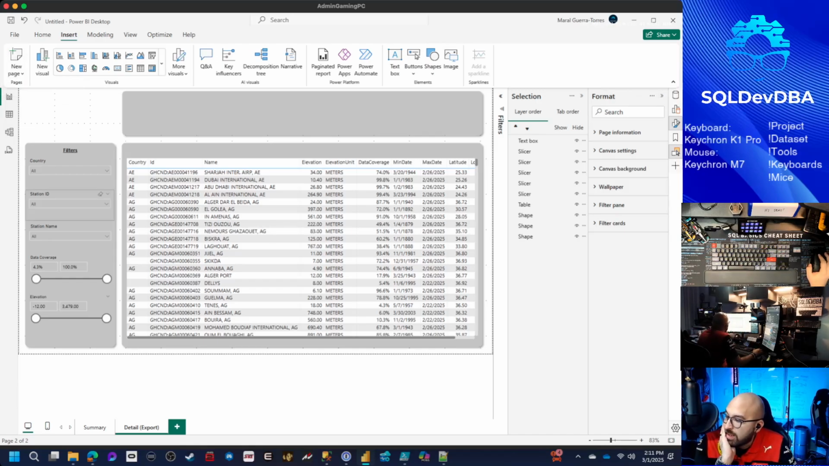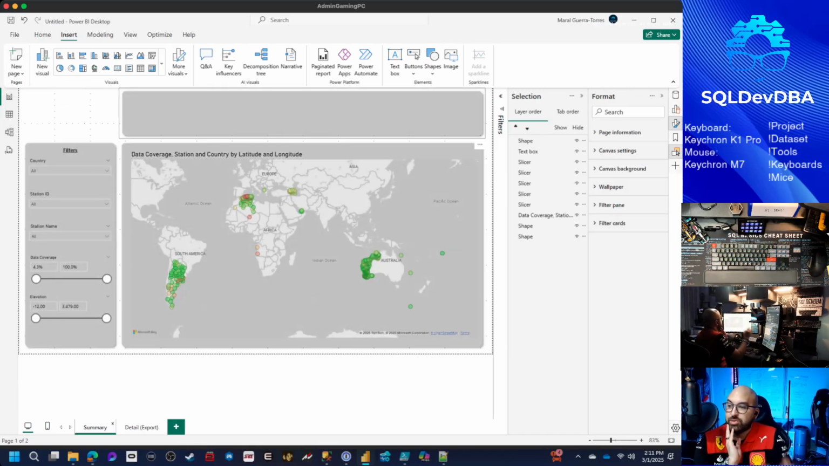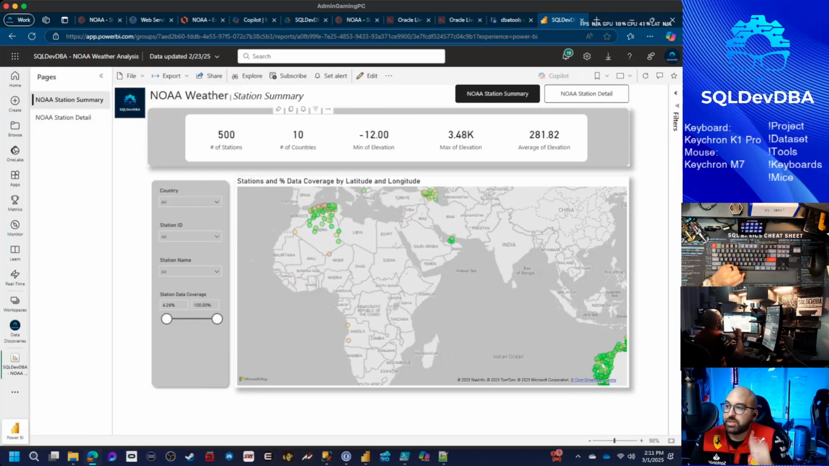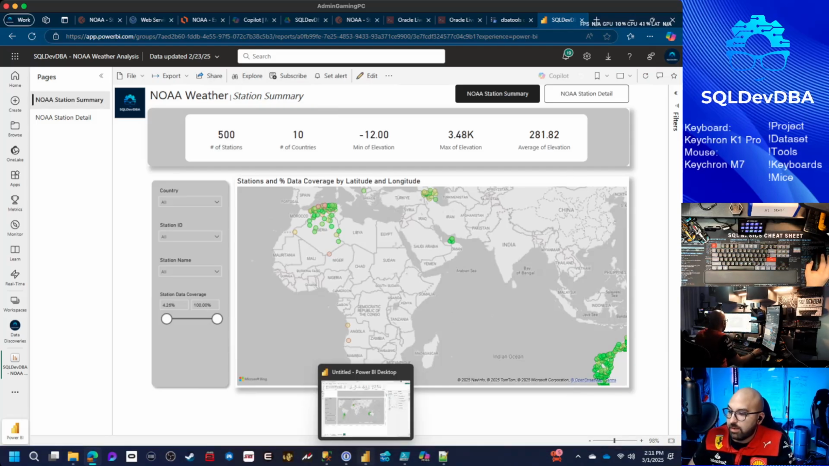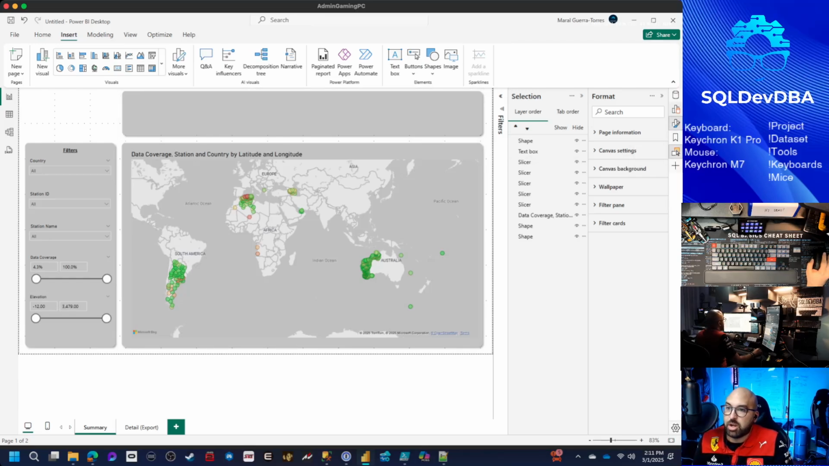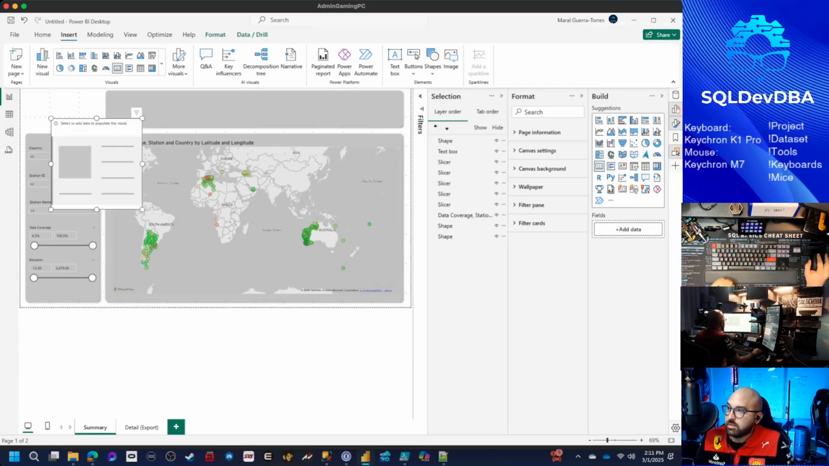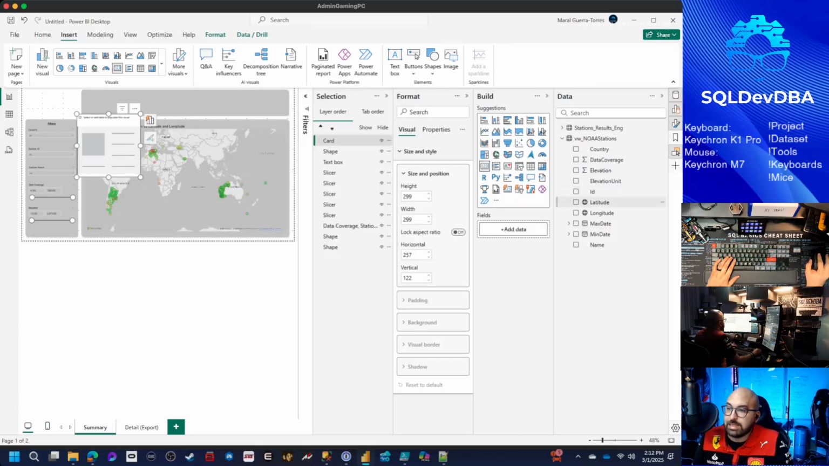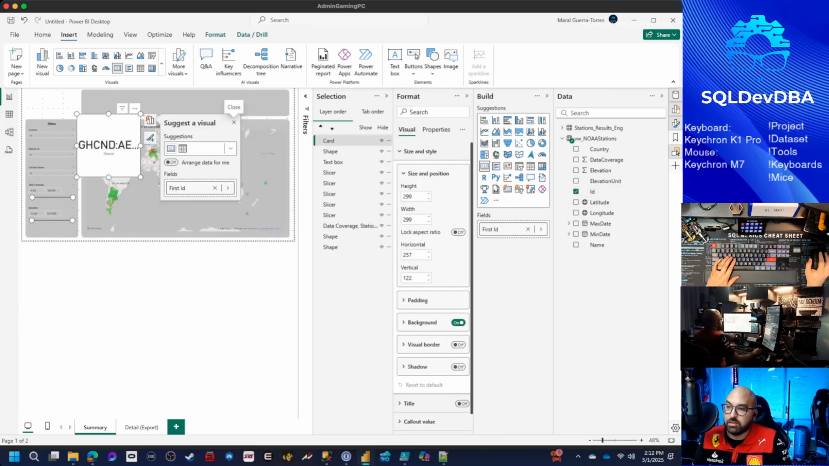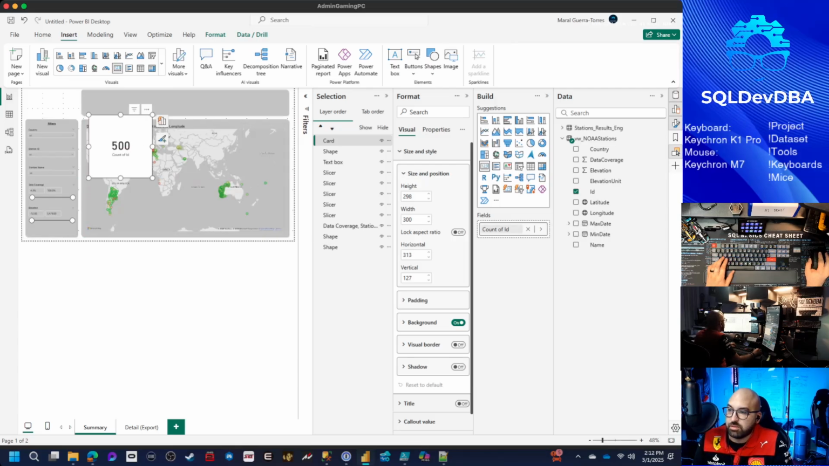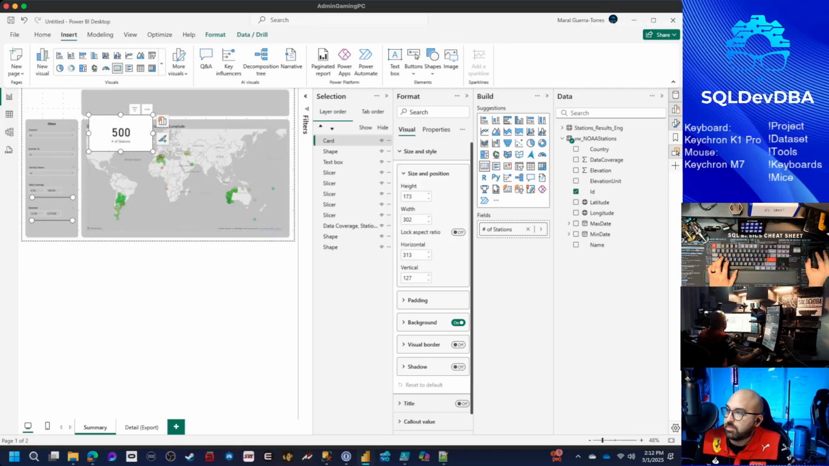Okay, great. So now, next thing we're going to do is some top line metrics like we had here. So number of stations, number of countries, minimum elevation, max elevation, and average of elevation. Very simple stuff, right? So stations and countries first, we'll do that. And to do that, we're going to add some cards. So we'll do a card like this. We'll add ID. That's what I like to use for my identifier. So we'll count distinct ID, and that's how many stations. We'll say number of stations like that. We can go ahead and just leave the background here.